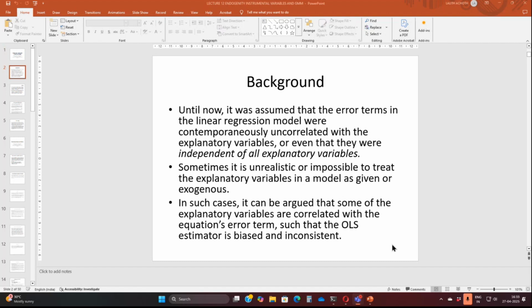We have assumed that the error term in a linear regression model is uncorrelated with the explanatory variables. So that is the assumption. It's one of the assumptions of fitting a single equation, that the error term of the model should not be correlated with the independent variable. Only then are they considered to be strictly independent and explanatory.